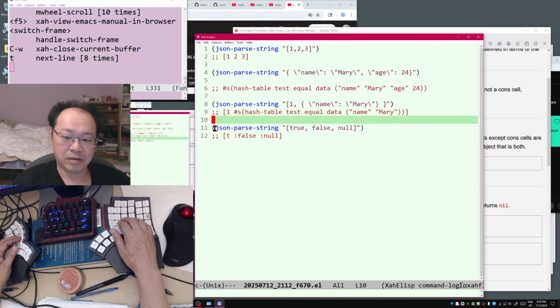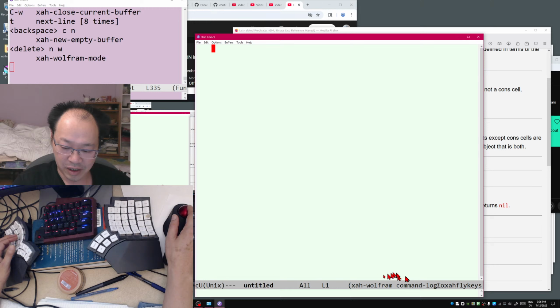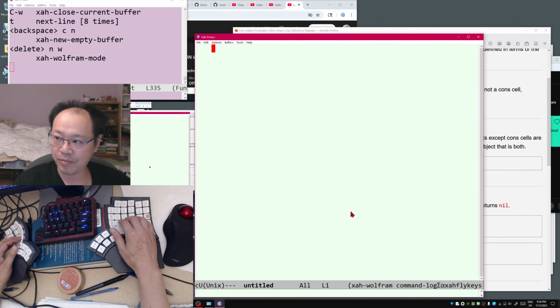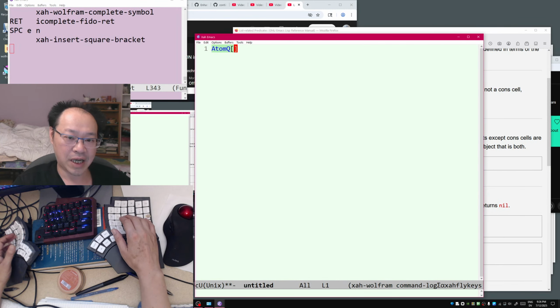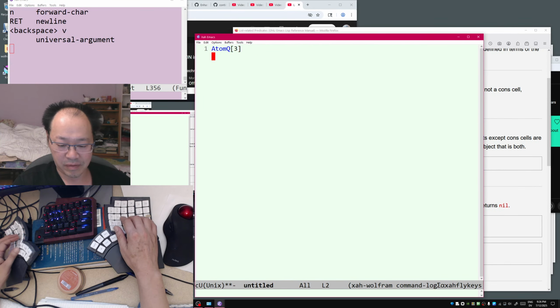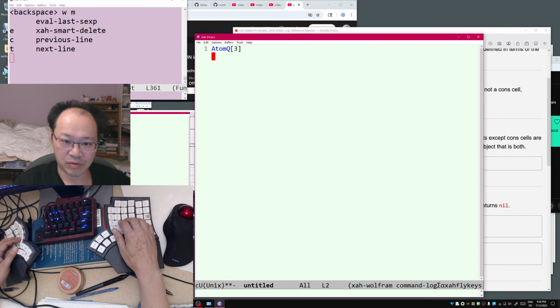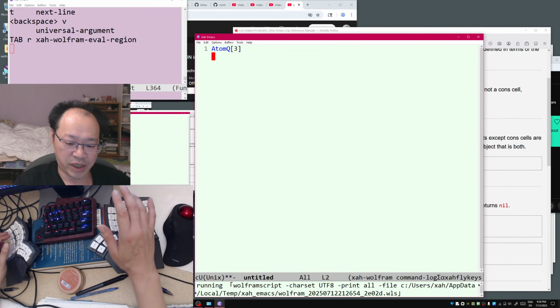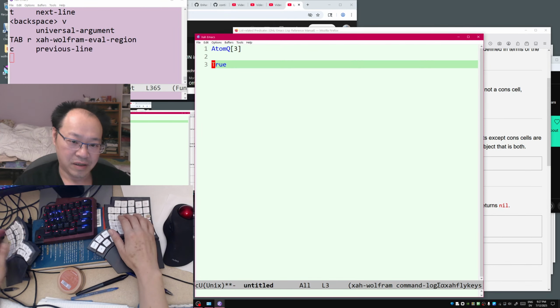So for example, let's start anew and switch to xah Wolfram mode. You can see at the bottom, xah Wolfram mode. Now I want to type AtomQ. Completion there. So AtomQ, let's say 3. Run it and paste the result here. Not that, I pressed the wrong key. It takes 2 seconds for it to start Wolfram Language. True. You see what this is?